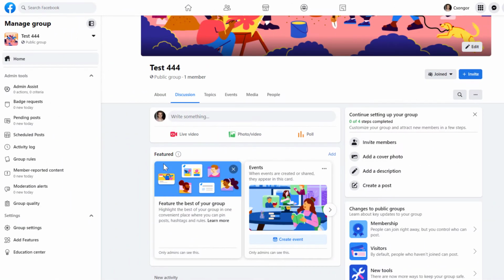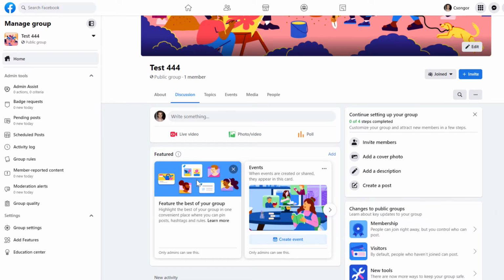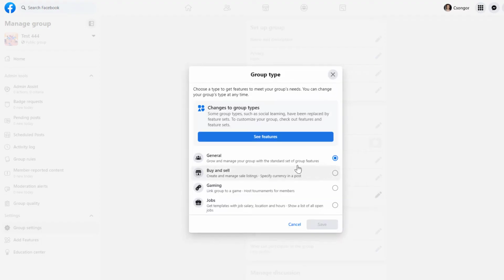Alright, so to change the Facebook group type, all you have to do is open up the Facebook group, and of course you have to be the admin of the Facebook group to be able to change the group type. Click on group settings on the left here. So first you can change the group type of a Facebook group, and Facebook is constantly changing this. We used to have more than 10 Facebook group types. Now it's only 4. And for most Facebook groups, general will be cool.